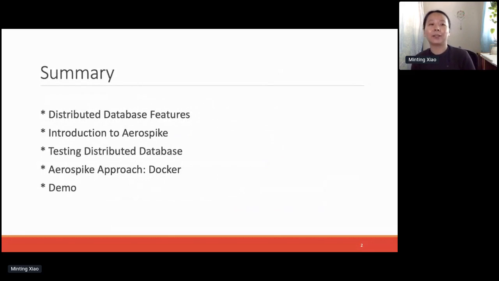With this presentation, I hope to show an approach to capture characteristics of a distributed database, and from that, give an idea on how to test distributed systems in general.